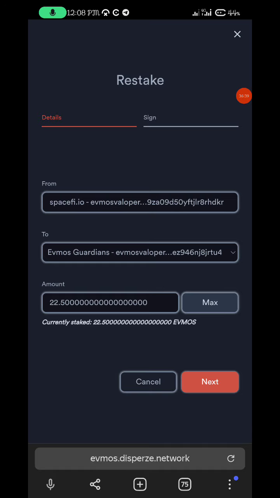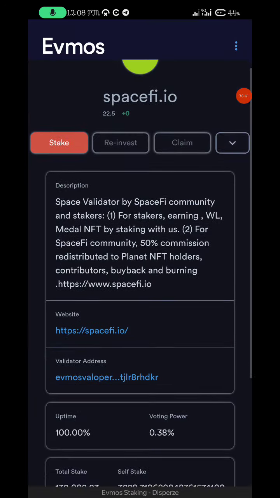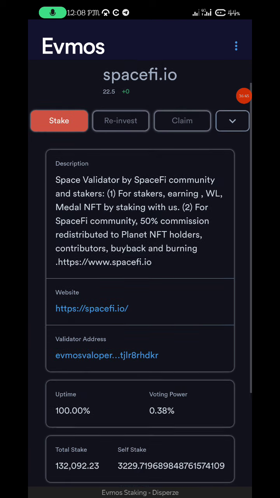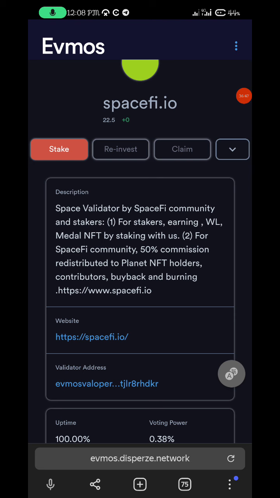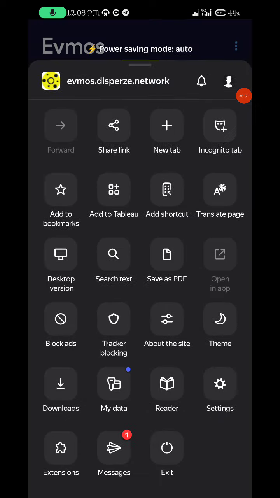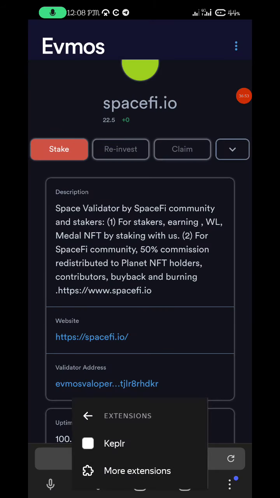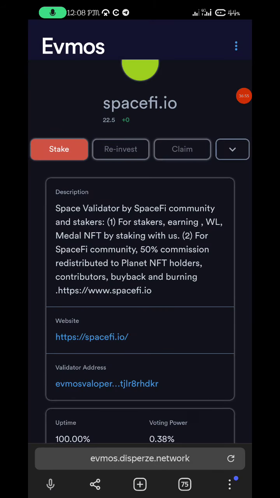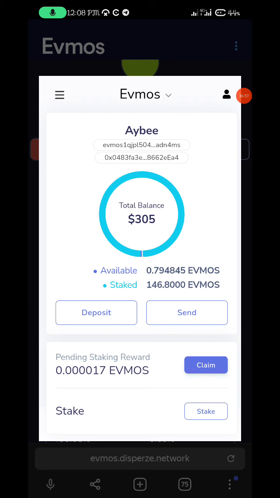Simple as that. So that's that for the Evmos. The claiming is just to claim whatever you already have in the project, maybe the reward you got. Most of the things you'll be doing is actually on this extension. Click on extension, Keplr extension. So now you've seen how it happens.